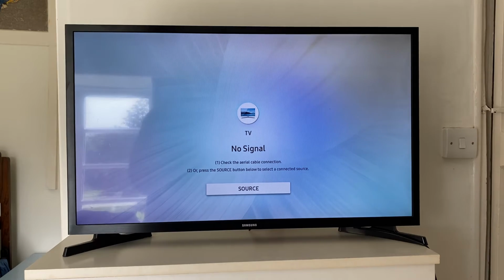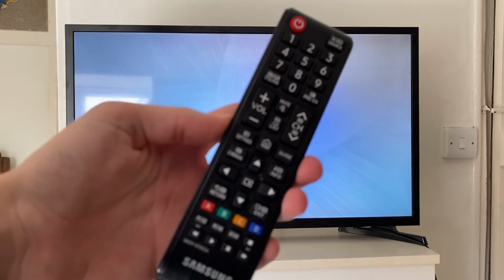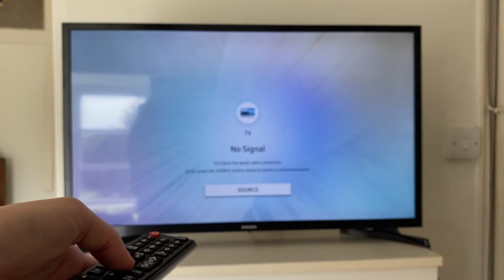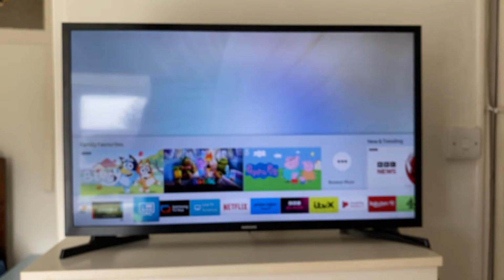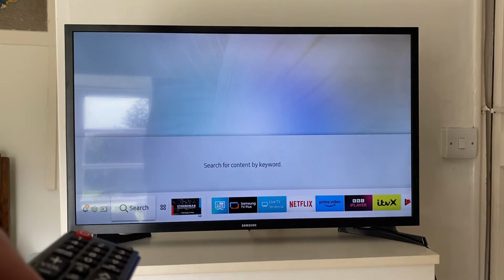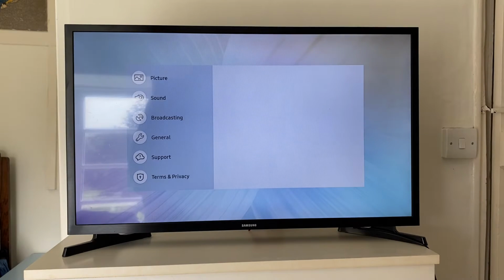You need to open up the settings. So what you can do is click on settings on your remote. Or you can click on the home button like this, and then tap along at the bottom, and you'll see settings as well. Then you can press select on that, and it will open up.